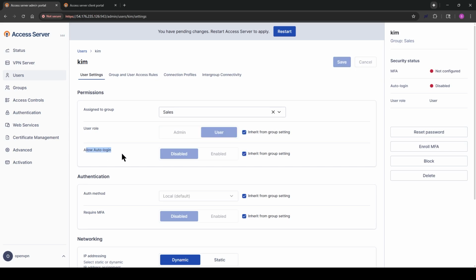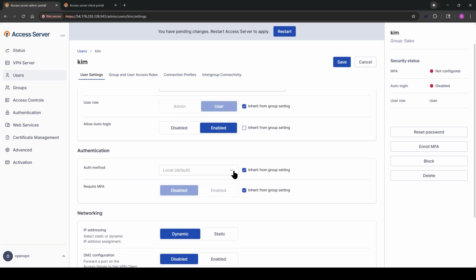Allow auto login by default is disabled, but if you want to enable it, just uncheck this box and enable it. Authentication method, by default, we're using local, but if we have SAML, LDAP, or PAS, or anything else configured here, we can use that if we need to have that user use those types of authentication methods. Also required MFA, we can enable it here. Again, by default it is disabled in our system.